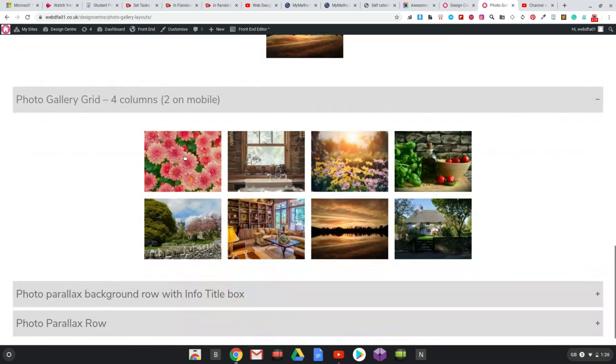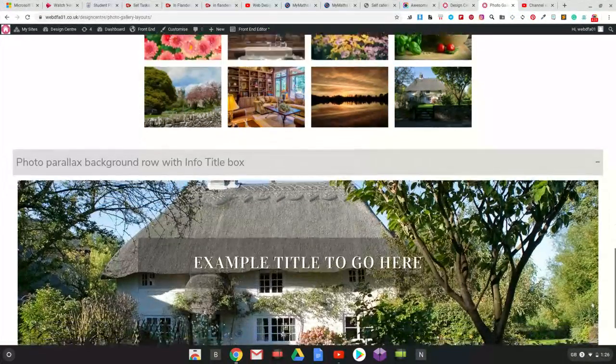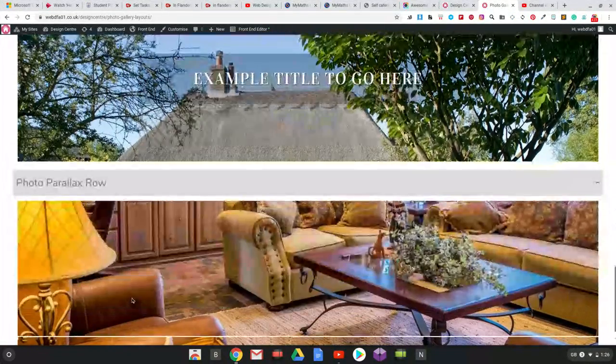Photo gallery grid, which has got a 4 column set. And then again, the same as before, the photo parallax background and the photo parallax row there.